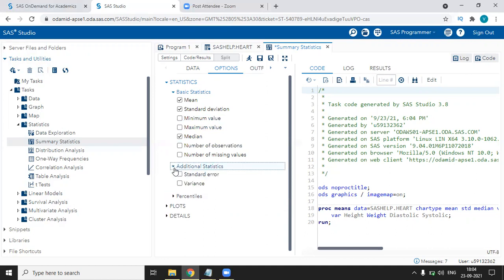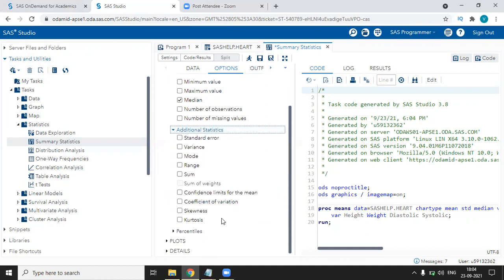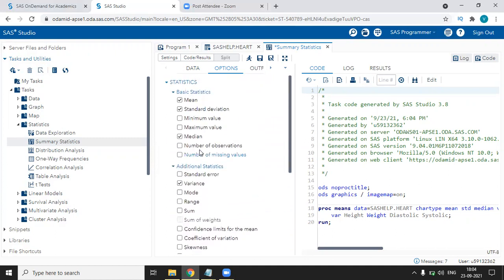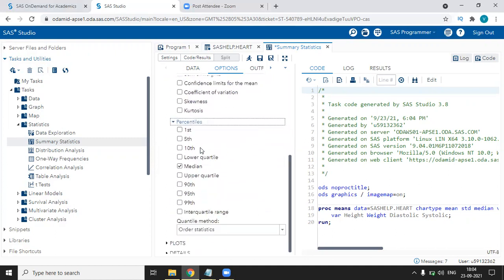Go to Additional Statistics. You'll get additional statistics if you want to present them in the report. For now, I am clicking on variance, and that's it, just variance. You can select whichever you want. Next is Percentile. You can see there are different options to select percentiles: first percentile, fifth percentile, median, 90th percentile, or whichever option you want, you just select. This is just the selection tab. You have to select the statistics.